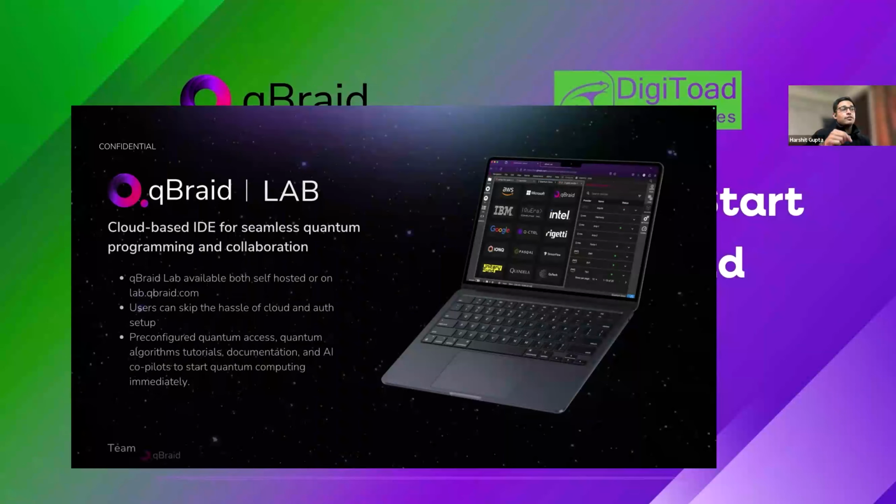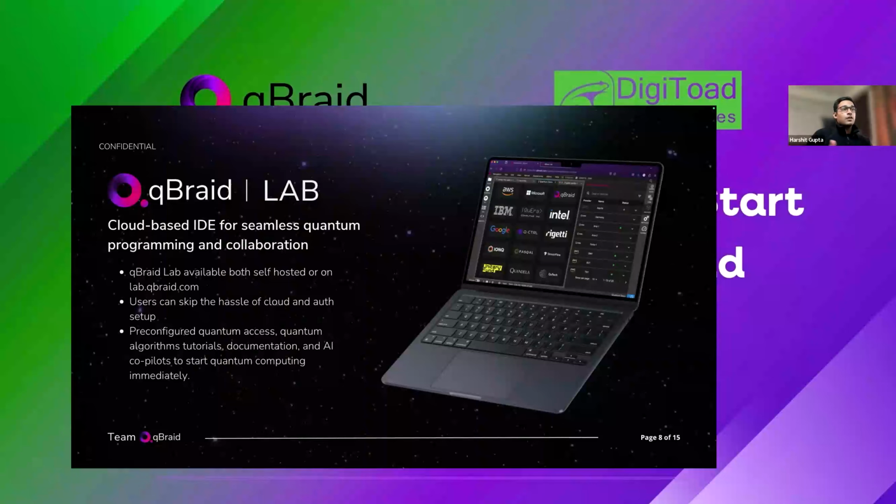Now, let's dissect each component which I talked about. qBraid Lab. I think most of you are very familiar with Jupyter notebook-based environments, right? So qBraid Lab is a cloud-based IDE, which allows you to seamlessly code for quantum computers, and not only that, but also collaborate. qBraid Lab is available on lab.qbraid.com, and you can skip the hassle of cloud and authentication setup for different quantum computing providers and the hassle of managing different dependencies whenever you're trying to run a program with, let's say, Qiskit or Cirq or any kind of quantum computing packages which is available right now.